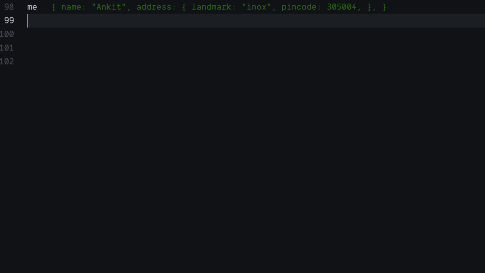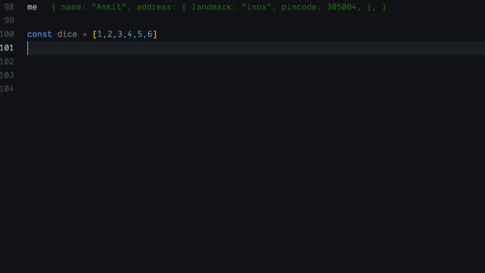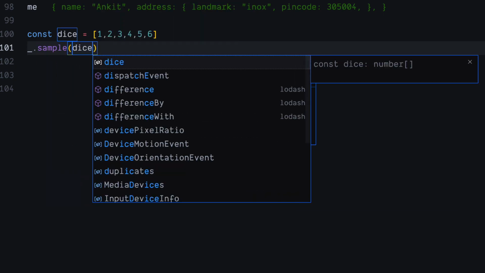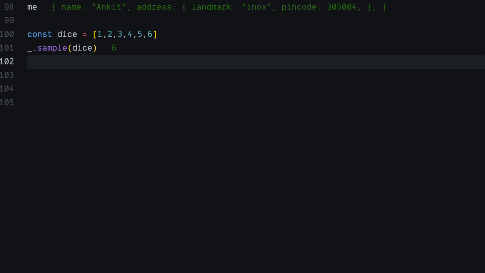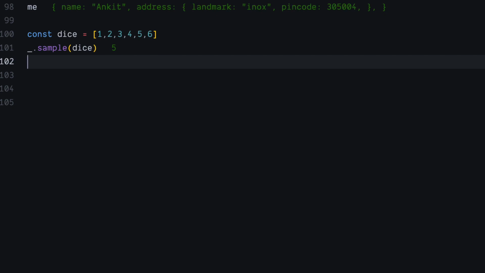Okay, let's talk about the next set of utilities. So let's say you are creating a game, and so you have a dice. The possible values that can come out of a dice are 1 to 6, and you want to randomly choose a number from the dice. So how do you do it? You can of course do it using vanilla JavaScript, but in Lodash you can use the sample function and you can pass dice to it. So it randomly picks a number from the array every time.